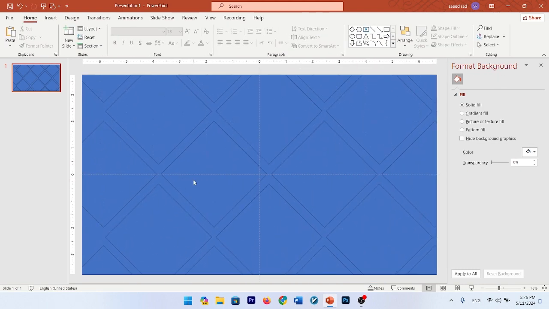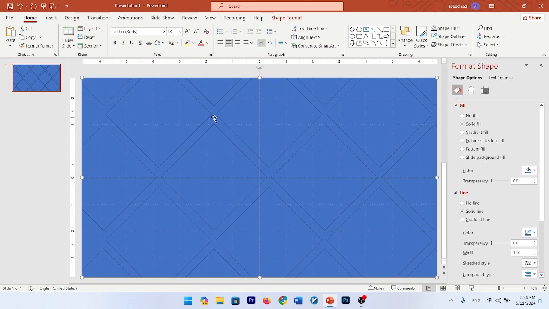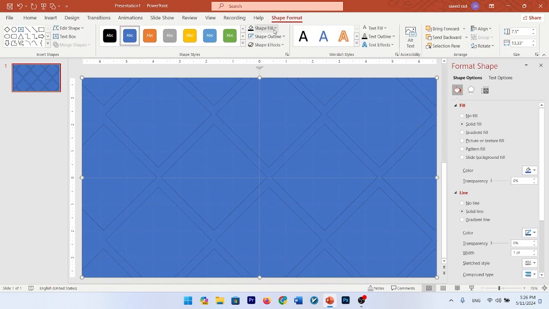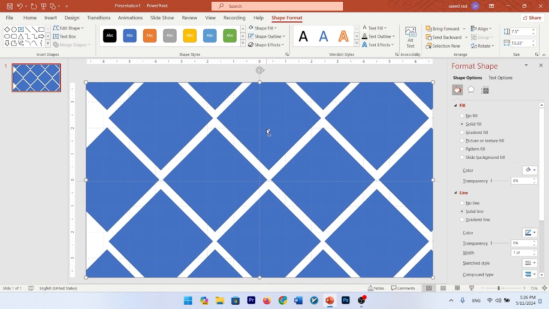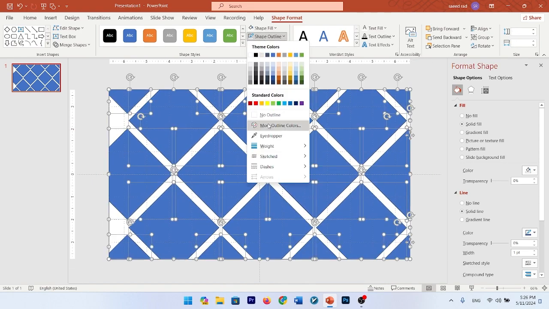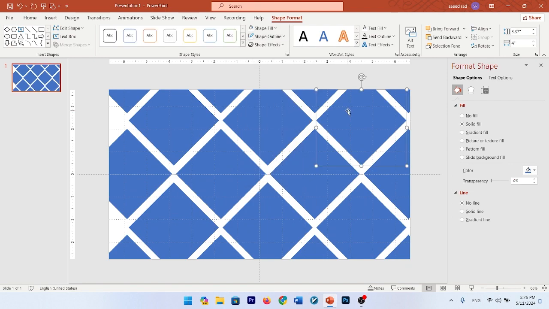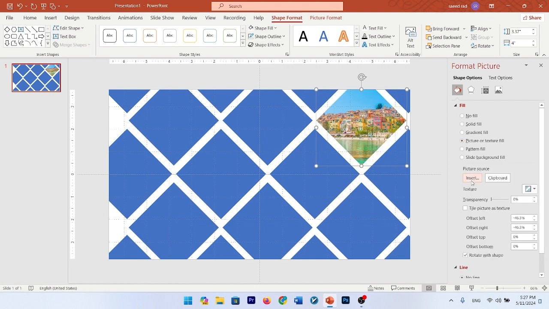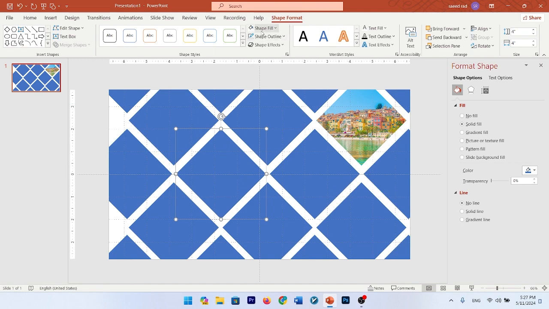Select the first rectangle that you drew. Change its color to white. Select all these shapes and remove their outline. Select the first diamond that you want and go to Picture or Texture Fill. Insert your picture. Do it for all shapes that you want, and instead of this one, put it in black.